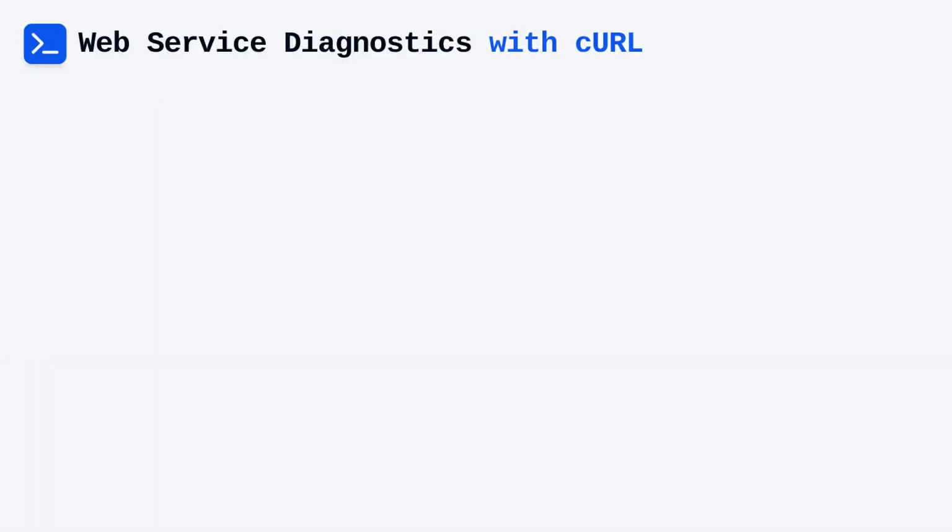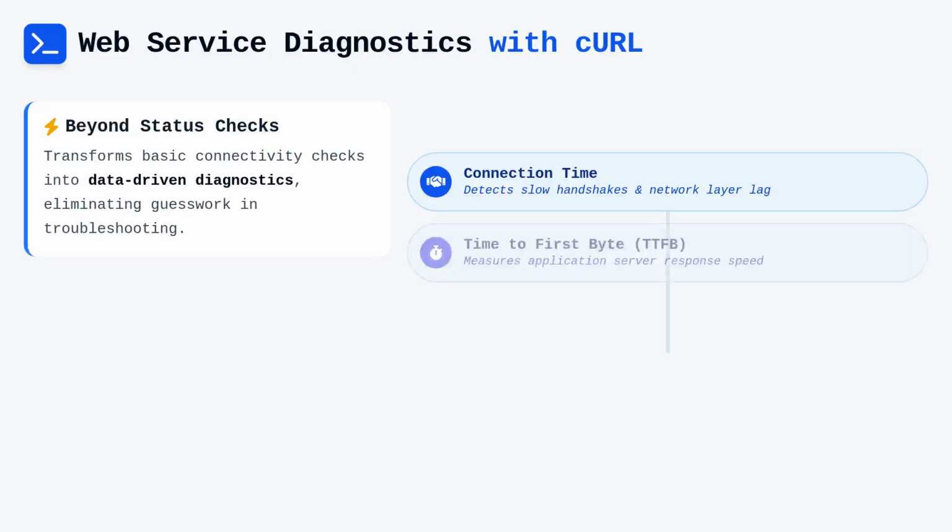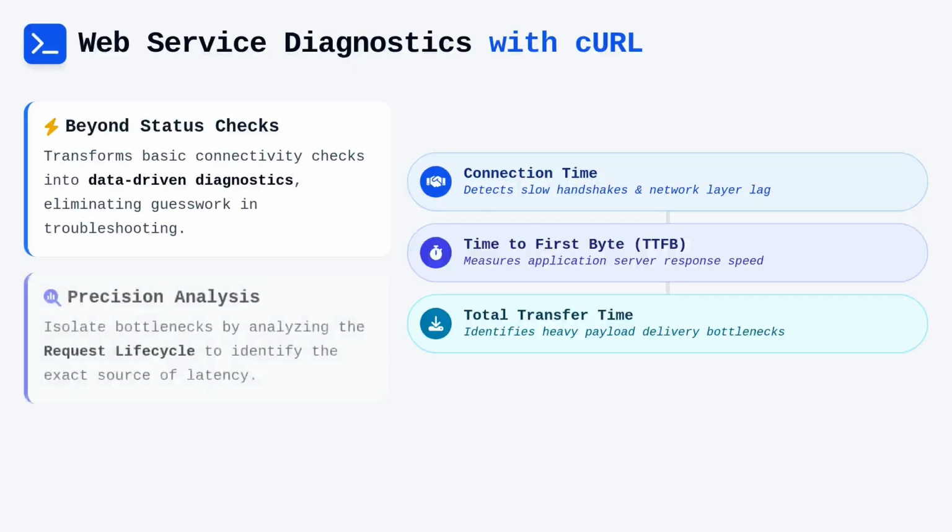Finally, the curl utility serves as a powerful instrument for verifying web services and identifying bottlenecks during primary system diagnostics. Unlike basic status checkers, curl excels because it can output the timing information for various stages of the HTTP request, such as connection time, time to the first byte, and total transfer time.